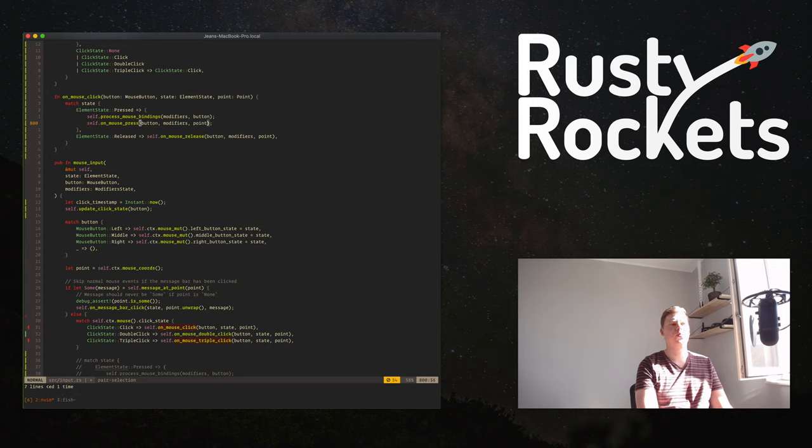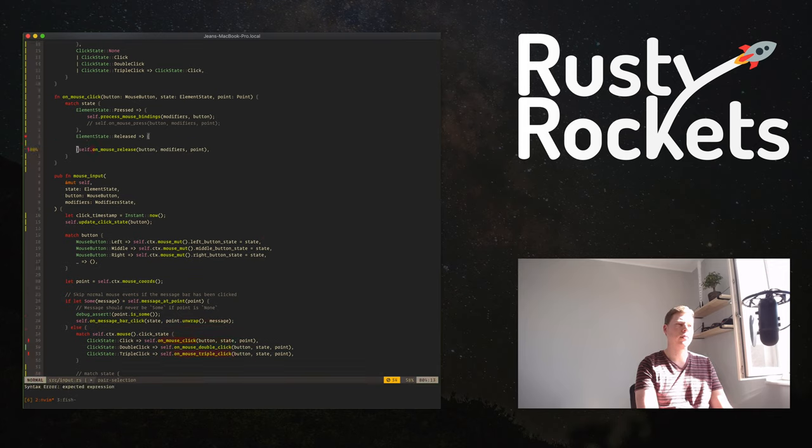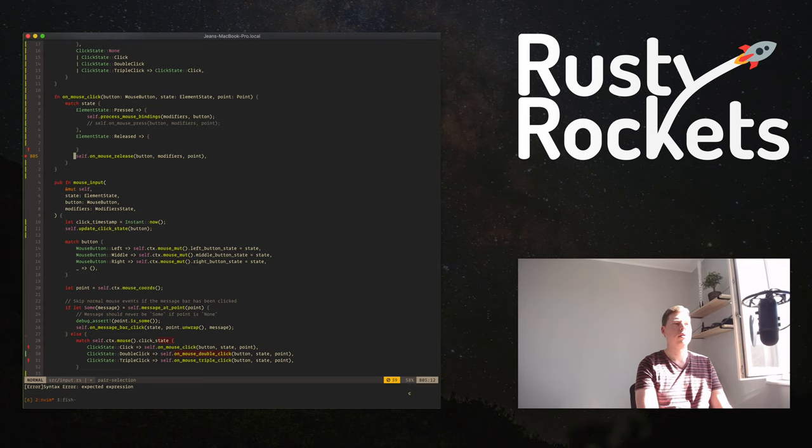And so the on mouse press implementation will probably just end up in this on mouse click. Otherwise you would get on mouse click underscore press, on mouse click underscore release. And I don't think it makes a lot of sense to split that up even further. So this will be changed, and this will become something else. Will end up in here.